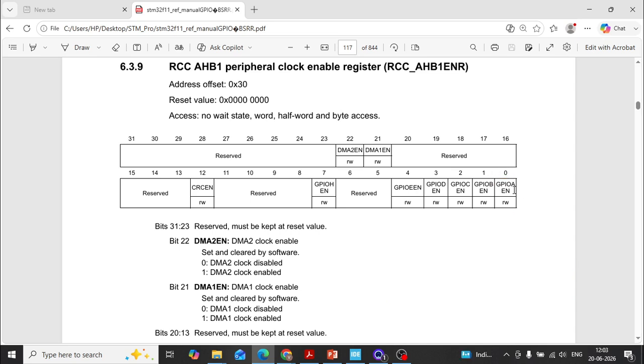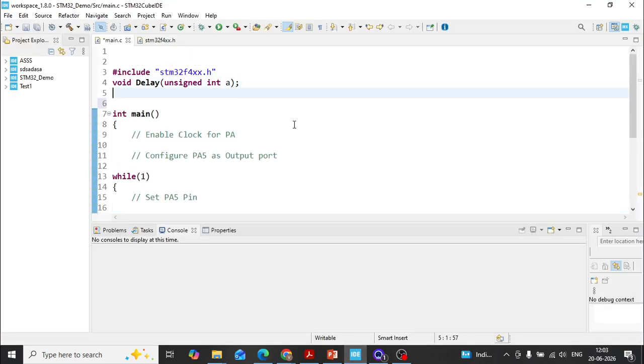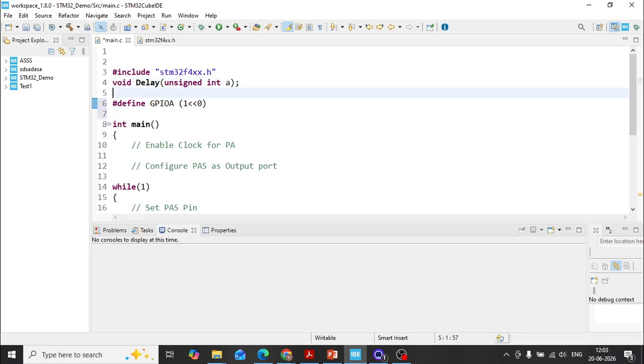So I'll just copy this, and I'll create one macro. This is my STM32 Cube IDE. Here I'm going to define one macro: define GPIOA, 1 left shift of 0. So this is the macro I'm going to create for GPIOA.